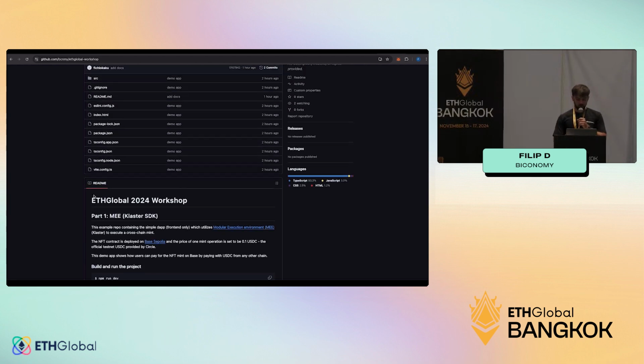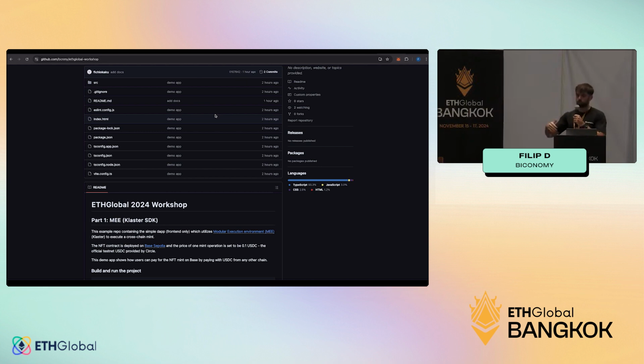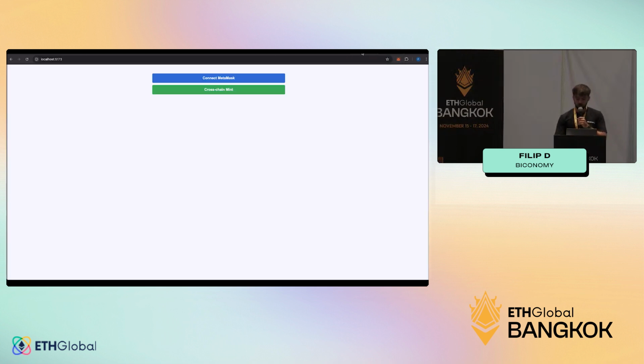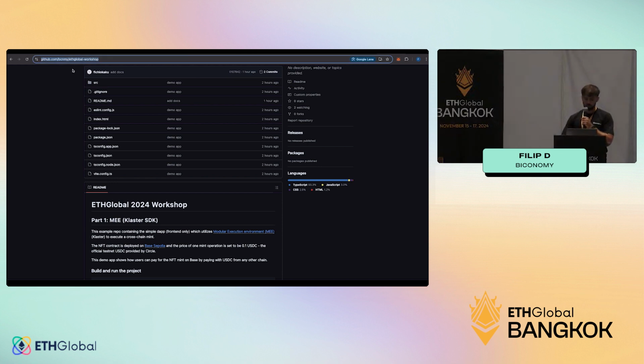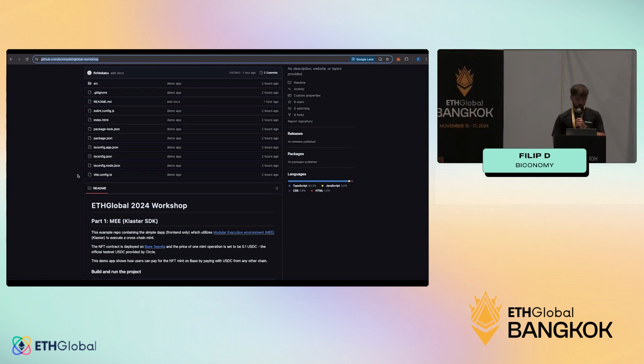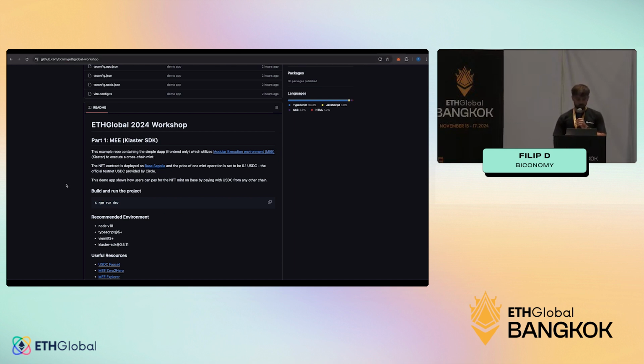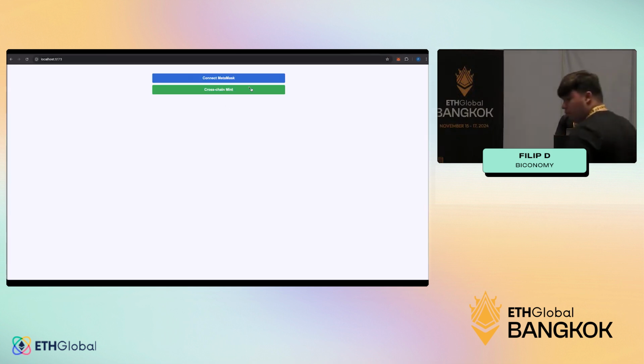I want to start from the end result of what you could build with the Biconomy modular execution environment, just to give you an idea, and then we are going to go through the code a little bit, just for you to see how easy it is to build a chain abstracted application using our stack. This is the end result of the small demo application which I have built. This is the application that has been running from this repository, which you should take a look at if you want to build with us. It's Biconomy/ETHGlobal-workshop. You literally can clone this repo and then build and run the project to get the same application which I'm showing you right now.